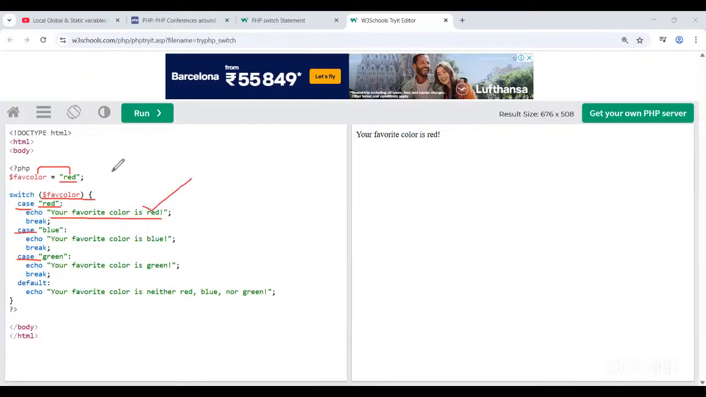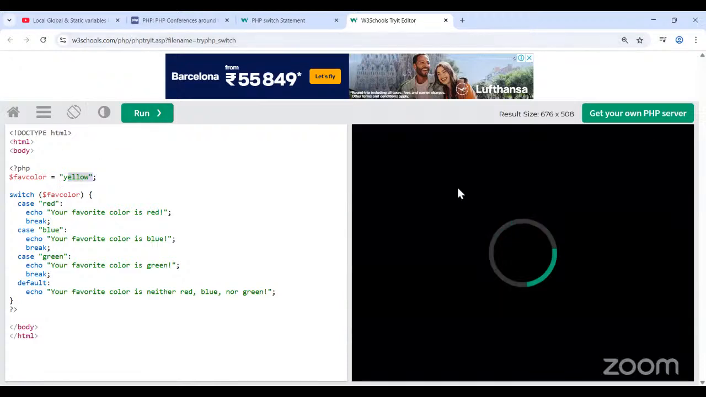Instead, we will now change it. The yellow is not there in any case. Here red is there, blue is there, green is there. Yellow is not there. So we have written yellow. Let us see which one it will display.